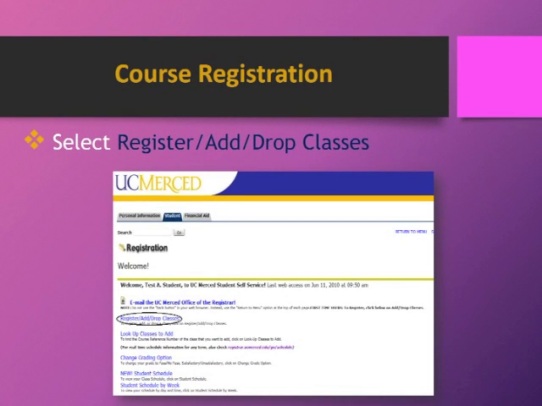Here you will select the Register Add Drop Classes, which is the first option. There are other services on this page, like Student Schedule by Week, that you can come back to once you register to see how your schedule looks like.